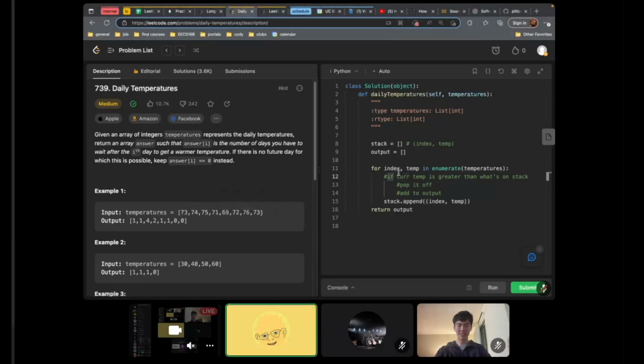So really, this is more of a while the current temperature is greater than what's on the stack, then we pop off. And I feel like this while might be something that a lot of people will miss. It's kind of hard to see unless you really run through an example. So let's write the code for that.